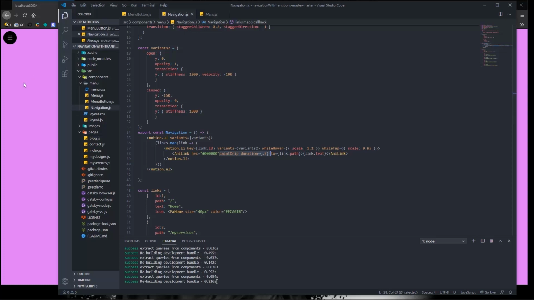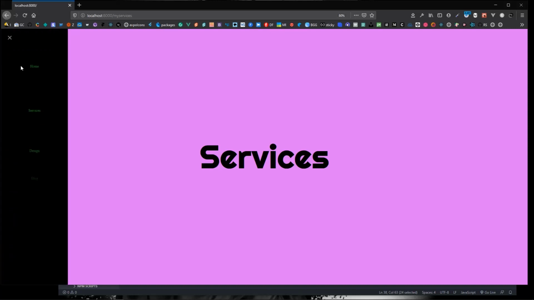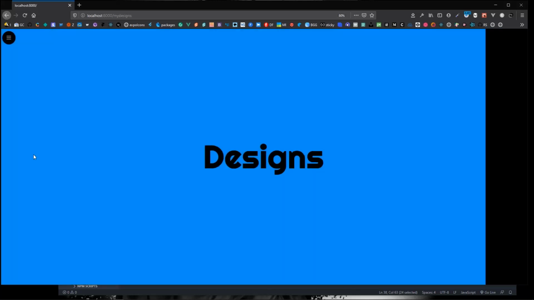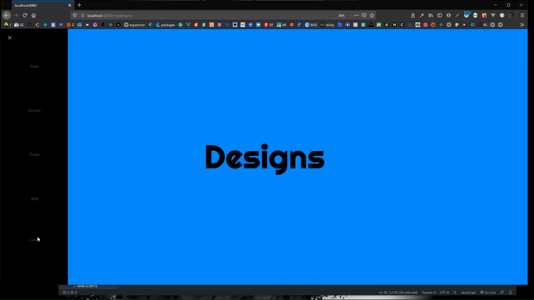So steal this, throw it in your components folder. If you need a navigation where this works, you just want a little drop-down animated and a little simple page transition, well, there you have it.